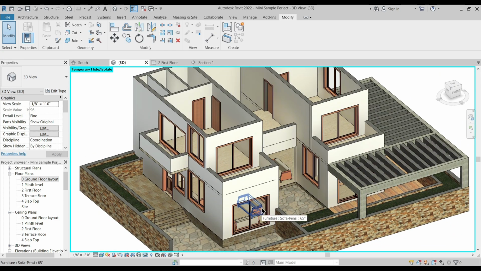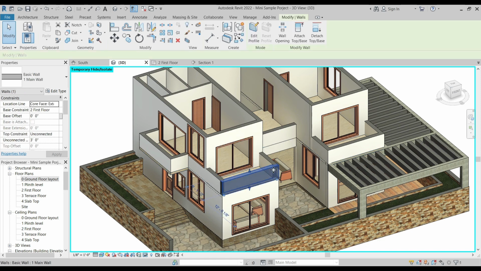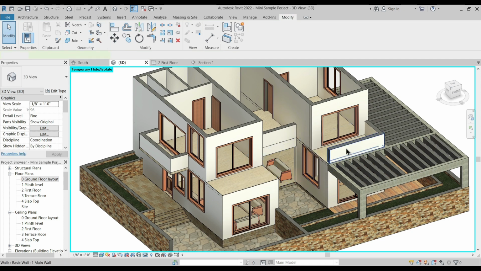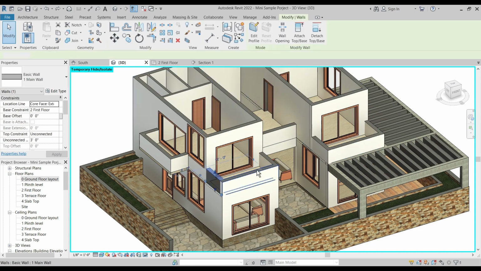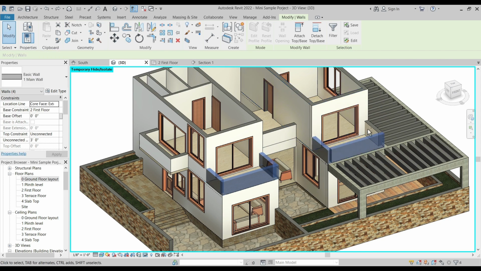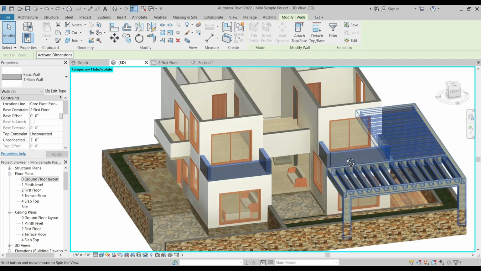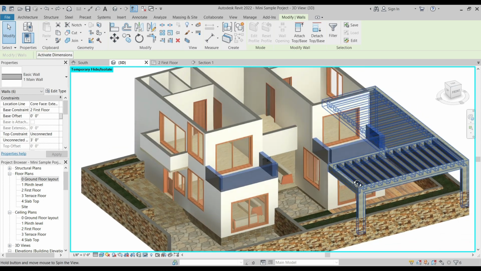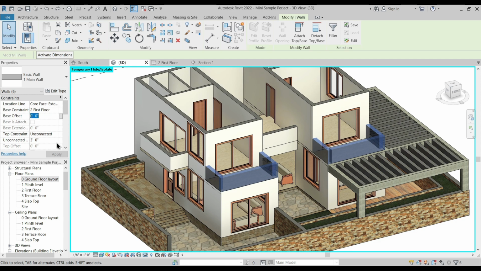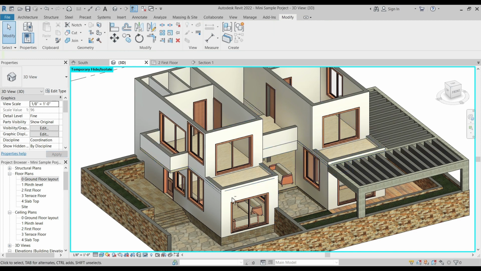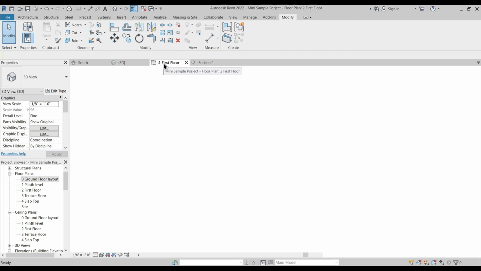So let's not consider the structural part for now. Actually, we can just get rid of this wall as well. Let's select these particular walls. It appears to be like a pardi, that is an RCC wall, and the unconnected height should be 6 inches. And let's draft a railing for that.